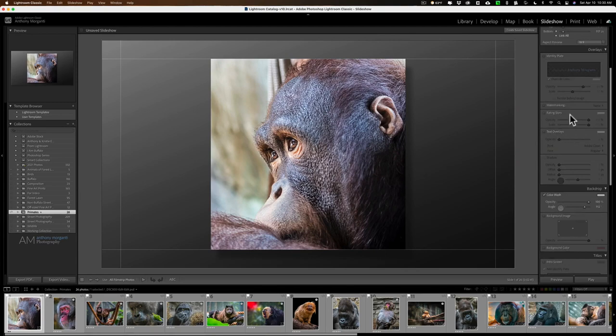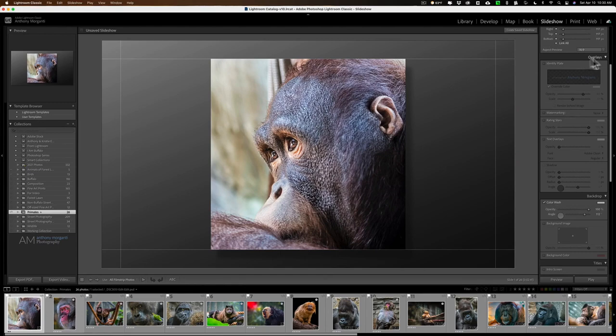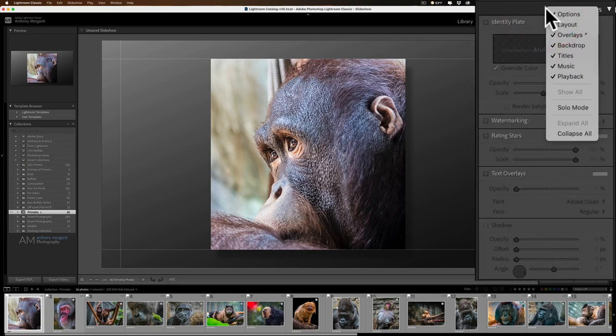By the way, I should add, if you're not seeing everything over here on the right-hand side, like you're not seeing overlays, just right-click near any of the ones that are being shown, and this little flyout menu appears. And you can see how they all have check marks next to them.